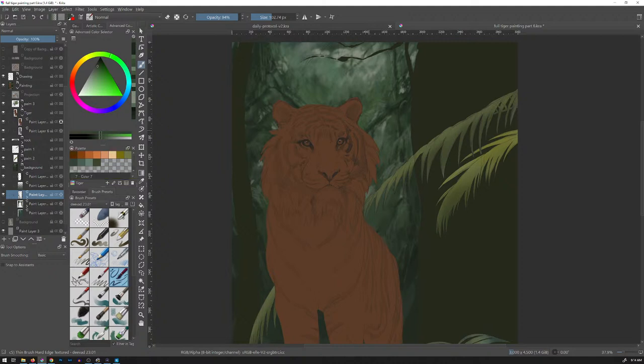That's the true power of digital painting, being able to select an entire area and then just change the color of it all at once. Yeah, so that's the first day of the tiger painting, actually painting on it. Tomorrow we will continue on with this. So I will see you guys tomorrow.